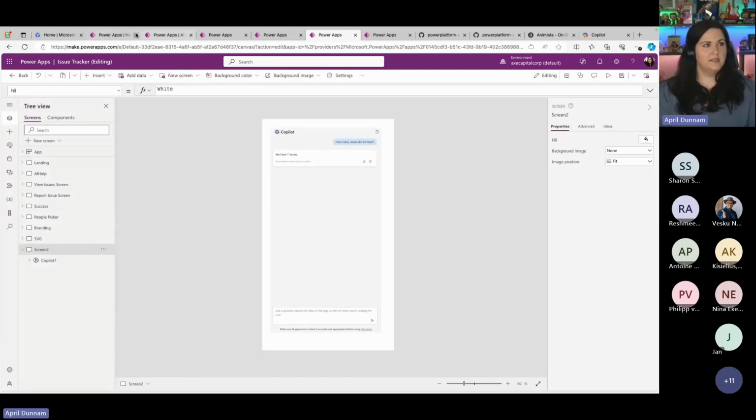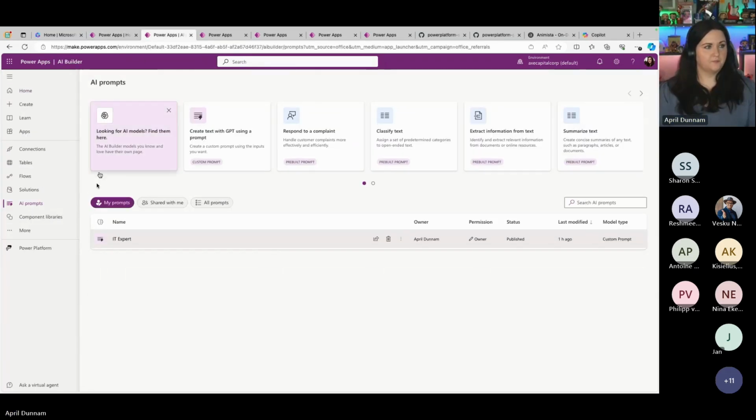Now, the other one is this prompting capability. So a new feature that's recently rolled out is AI prompts inside of the Power Platform. This isn't limited just to Power Apps. We can use this in Power Automate as well.